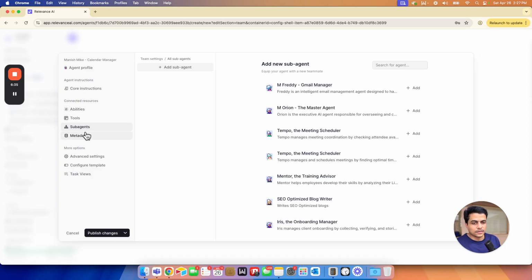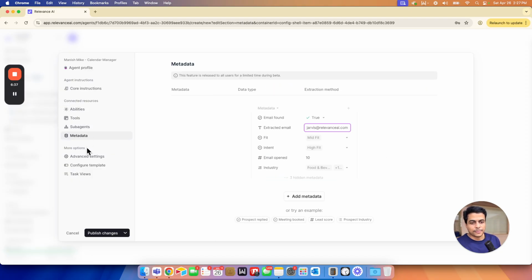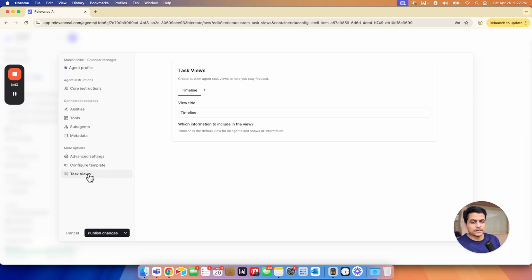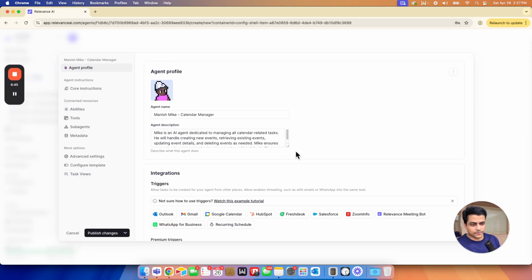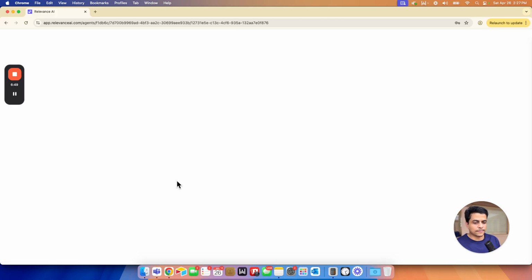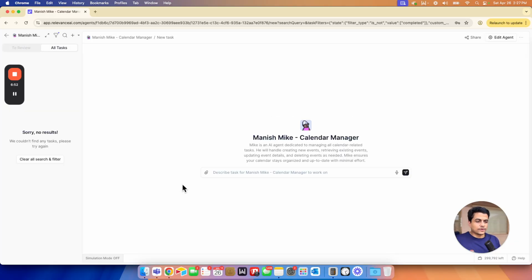Settings look good. Sub agent, Mike doesn't have any sub agent. Metadata is fine, no need to change that. Advanced settings are fine. Configure templates, task views, nothing needed at this point. Our agent is fully configured. Click publish changes, and then we are going to test it.